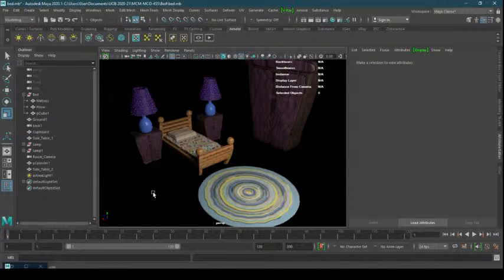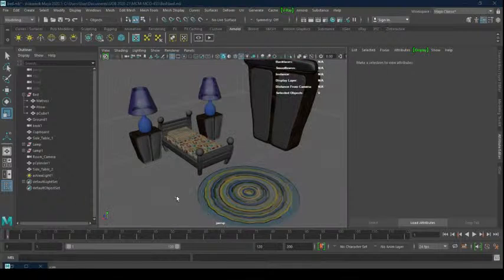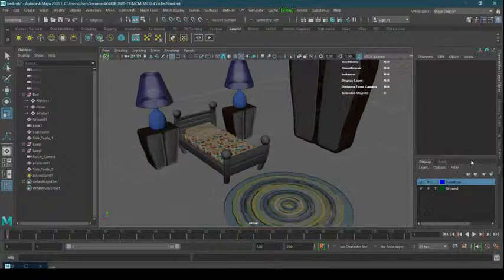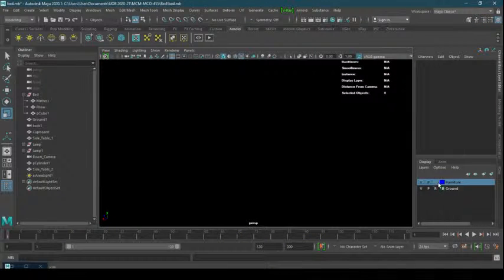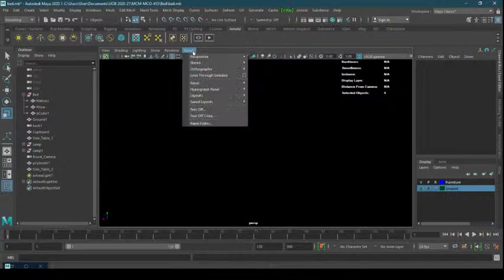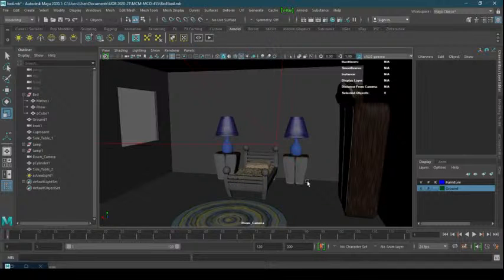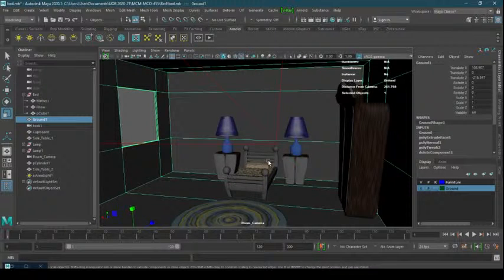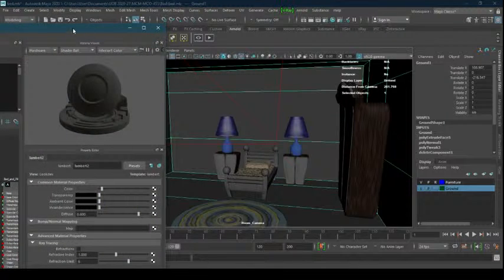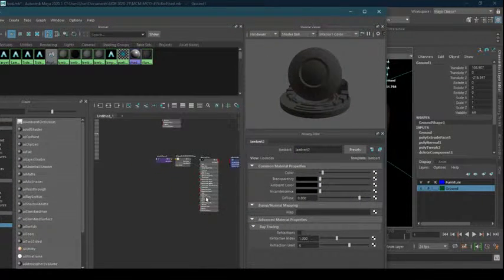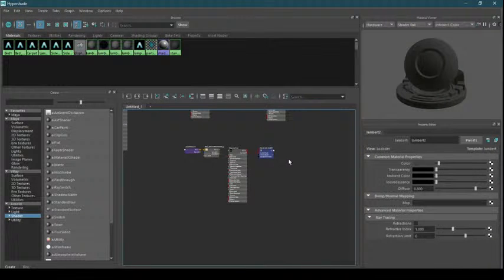Now I have to apply texture to the wall, and I have to apply the texture to the floor. So I will go to my channel box and turn on my ground back. And restrict my furniture. So I will go to panel, room camera, so I can see everything. Take this one. And here what I will do is go to my perspective view here. Sorry, my shader, hypershade.